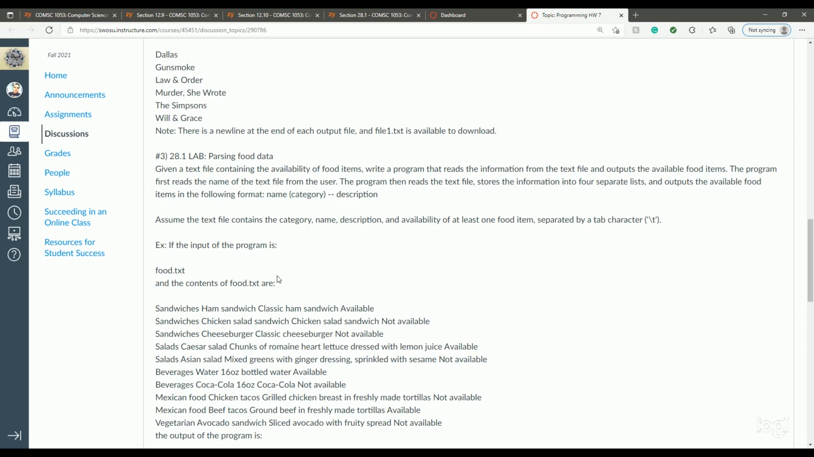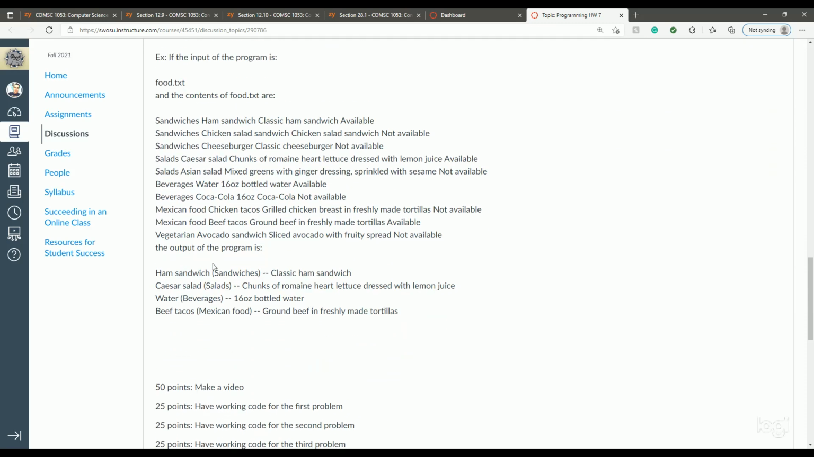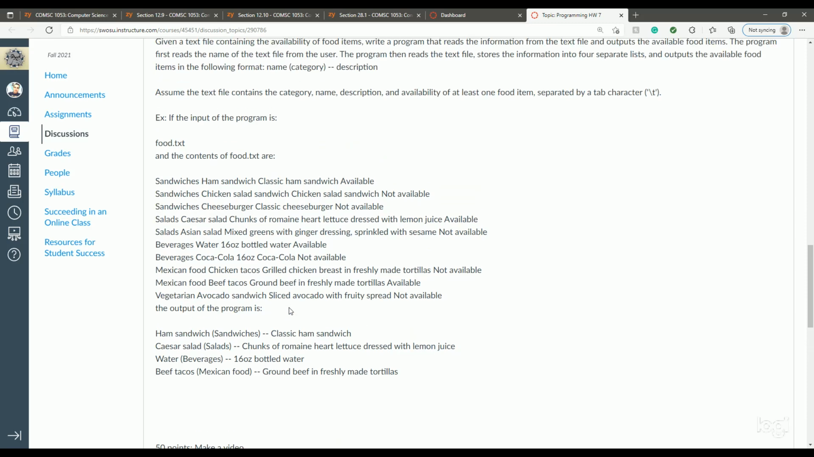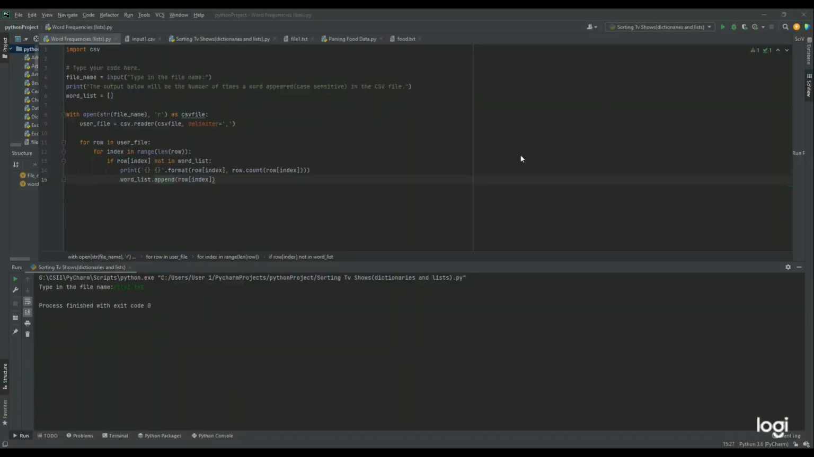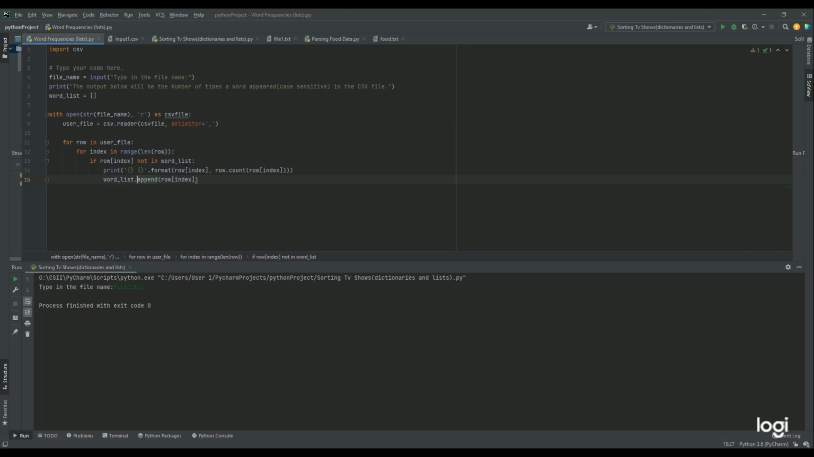So, it gives us an example down here and gives us the output we should have. So, let's jump right into this. I'll switch over to PyCharm, which is where I do my coding. Right here we have our first one, which is I believe the 12.9 lab word frequencies.